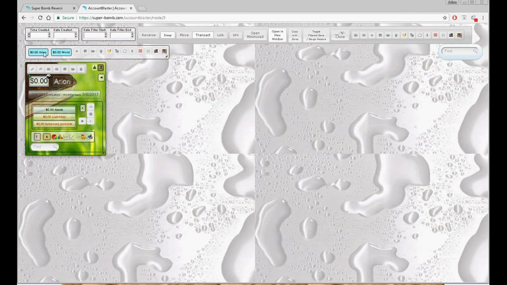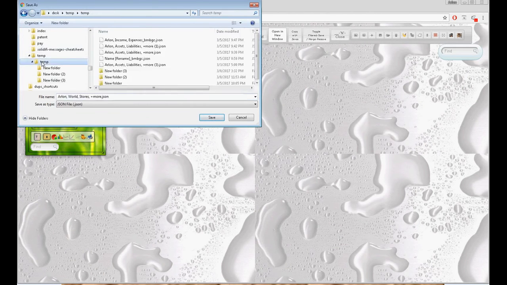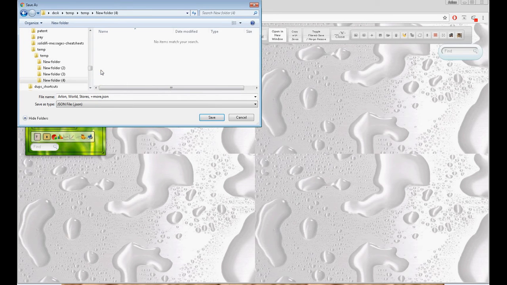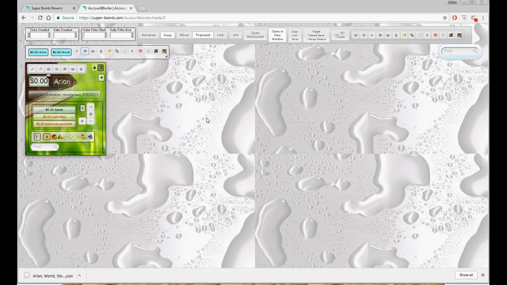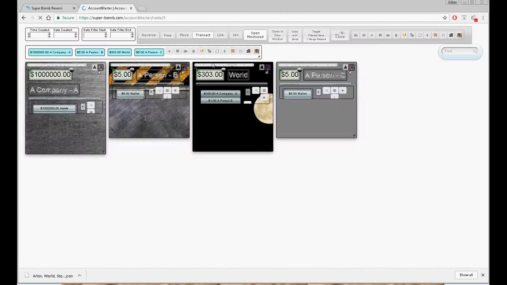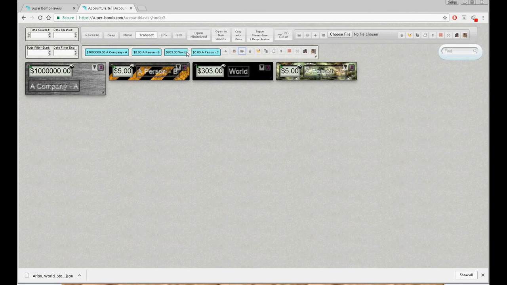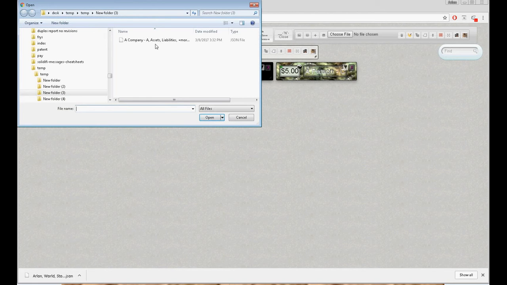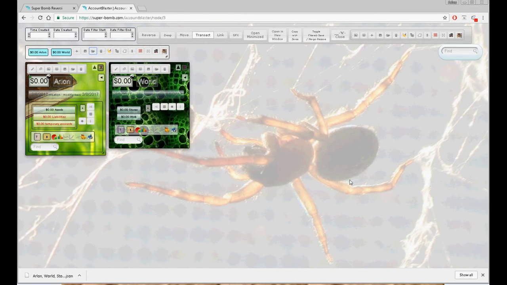So once your accounts are set up to your satisfaction, save it, so you can use it again. Probably make a mistake, so you probably want to start over here. So now anytime you go to AccountBlaster, you can just start by hitting restore, choose file, get your file open. That way, you can save your stuff. That saves and restores the accounts.